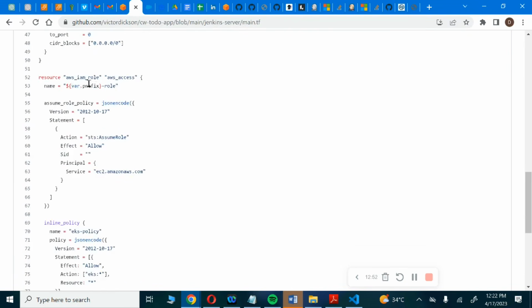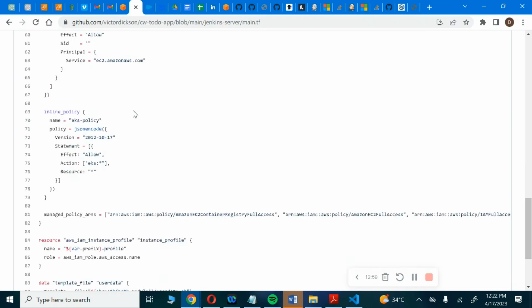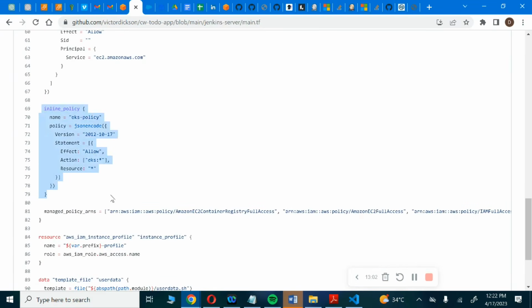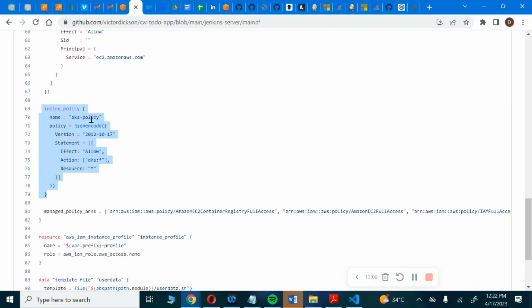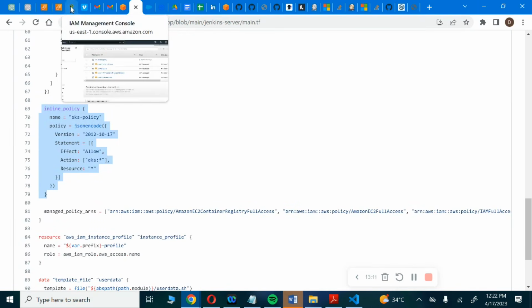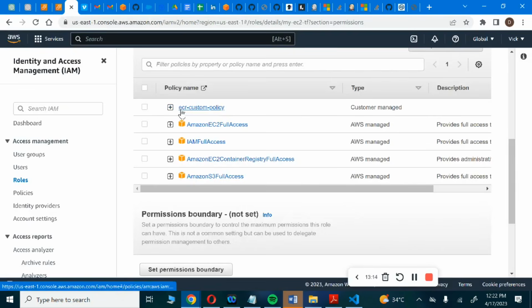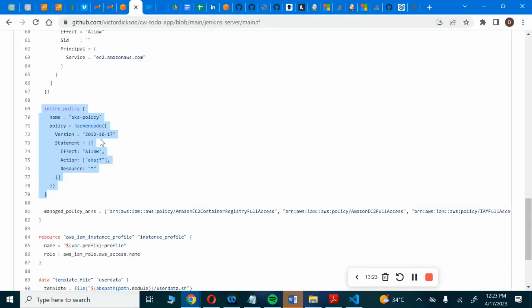Then an IAM role is created, and this is the name. This is the inline policy that is attached to the role, and the name is EKS policy. In my case, if you are doing it manually, I named mine ACR custom policy. But in the case of this particular configuration, they name it EKS policy.